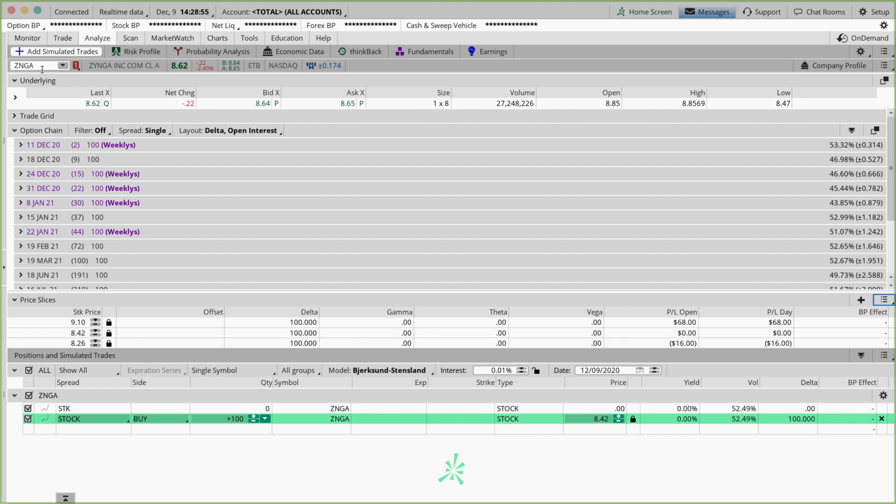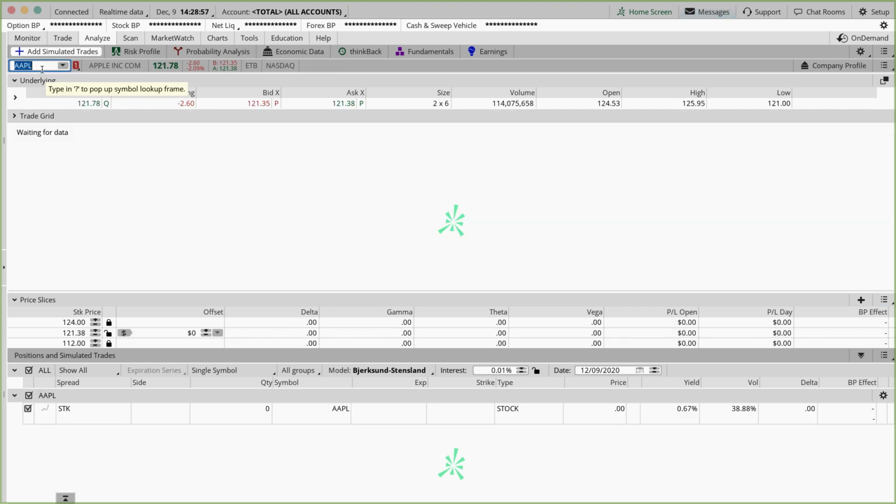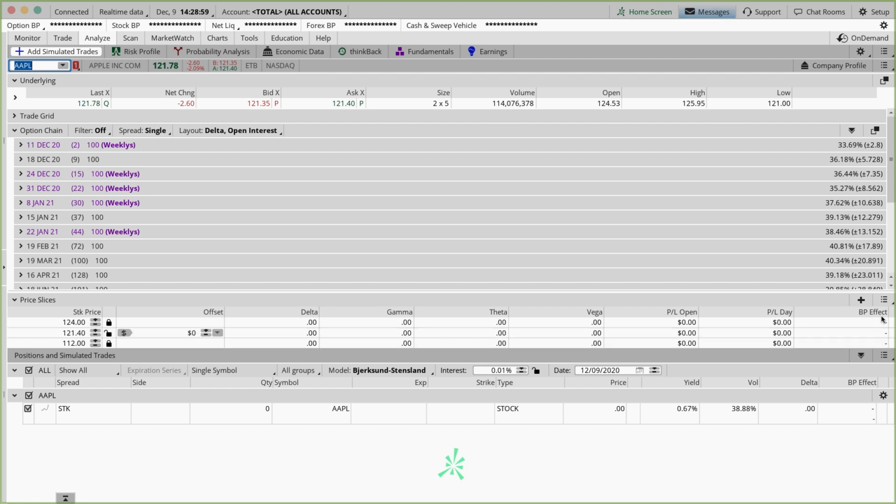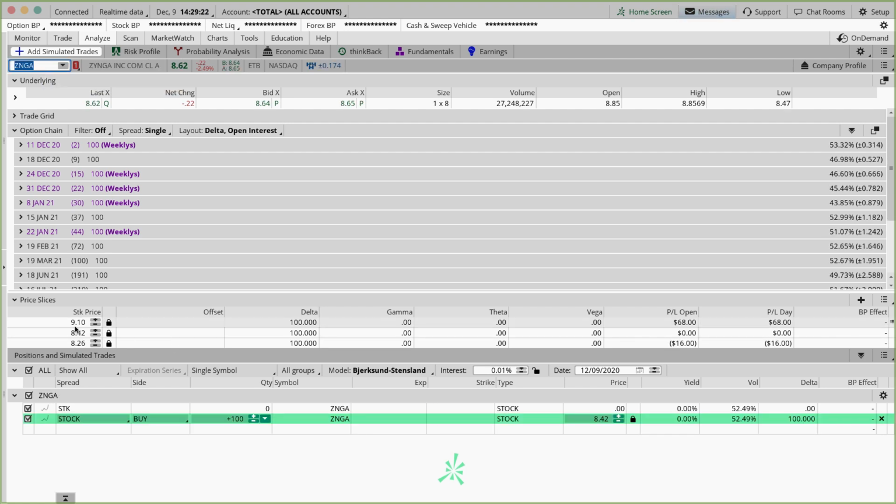So even if I go to an entirely different stock, Apple, for instance, and let's say that these price slices were reset, and those are the defaults. The middle slice is always the last price. The upper is always 10% higher than the current price, and the lower is 10% lower than the current price. And this is referring to Apple as a stock being 10% higher or lower than the current price. Now I go back to Zynga, and you can see that my price slices are still locked in.